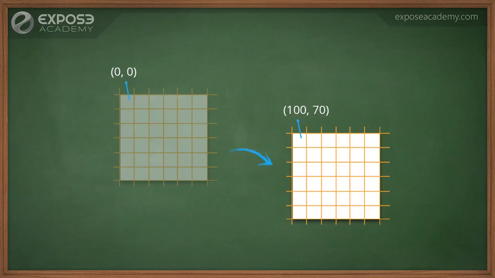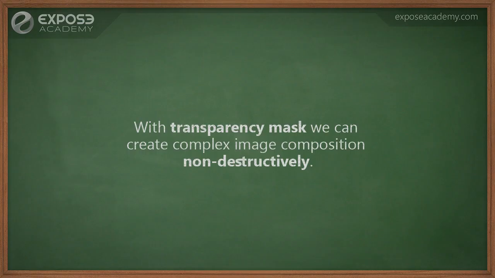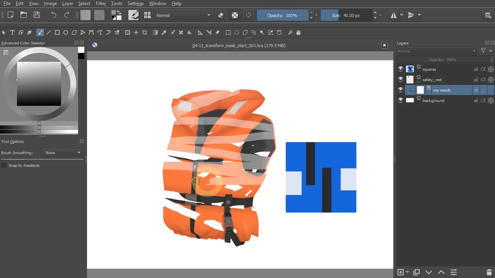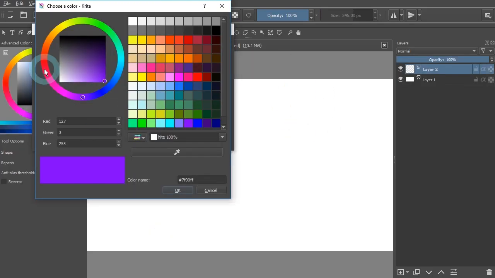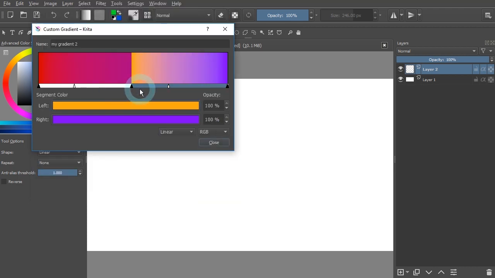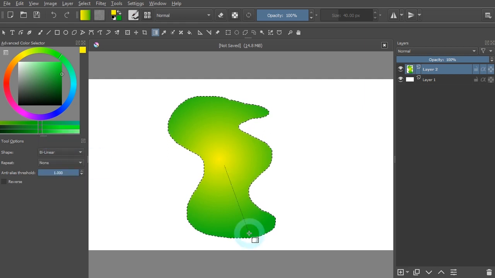After that, we are going to learn about masks in Krita. We will cover how to make use of the transform mask, and then how to use the transparency mask. After that, we move on to gradient feature. We will learn how to create different types of gradient color, and then use those colors using the gradient tool.